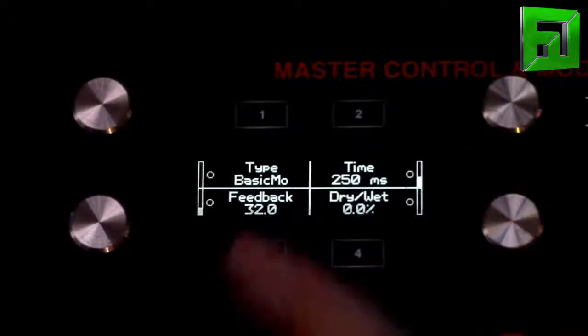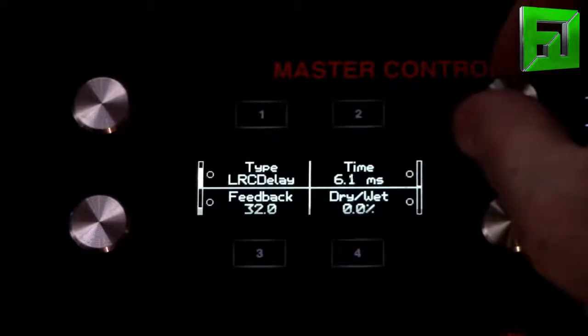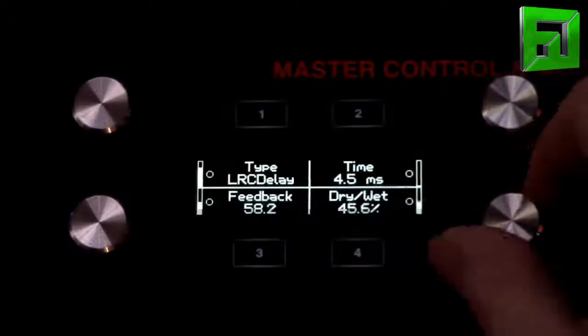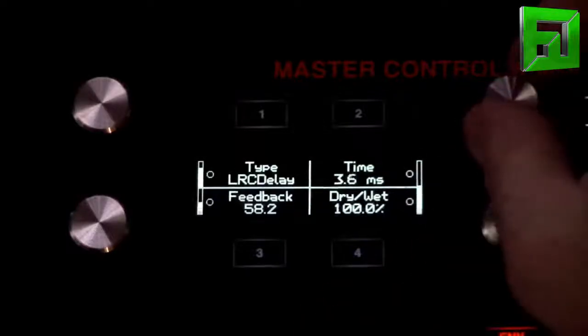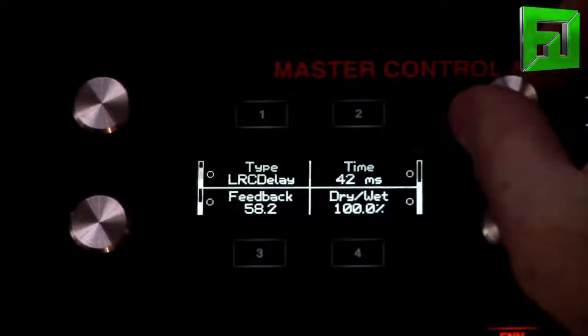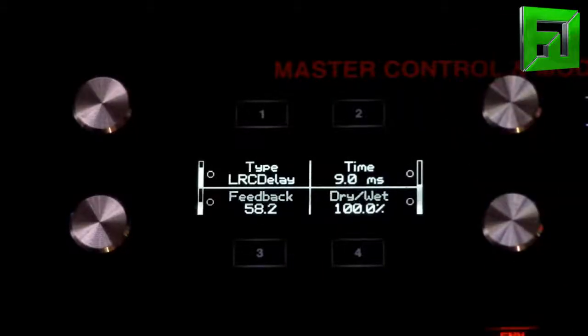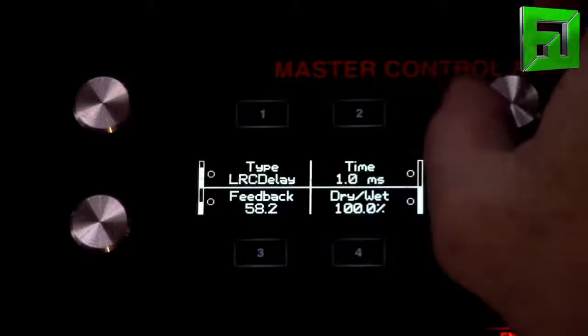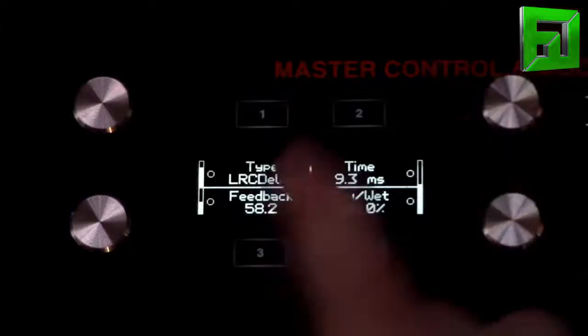So when you combine this comb filter effect with a delay, we're going to use the left, right, center delay here at about 4.5 milliseconds. Decent feedback here. And as I modulate this a bit, I'd really say 9 milliseconds would be the max there. And going up to 1. So we'll start at 9. Okay, in that range.